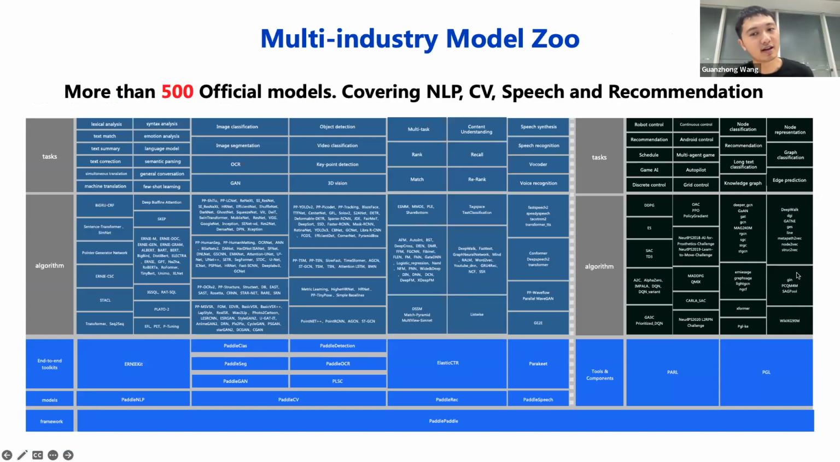And to enable immediate use of AI models in industrial applications, PaddlePaddle released a multi-industry model zoo covering natural language processing, computer vision, speech, and recommendation. There are more than 500 models in this model zoo. And today I will focus more on the object detection field and PaddleDetection.